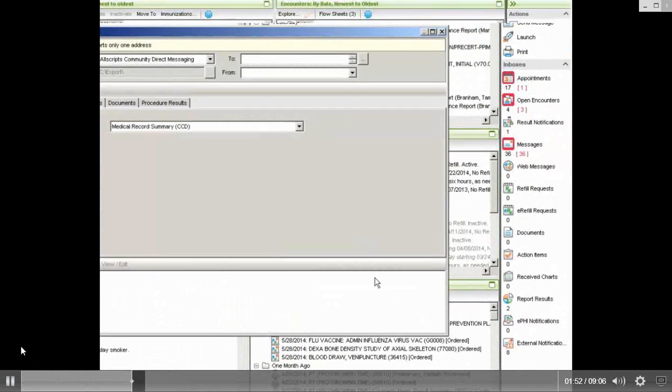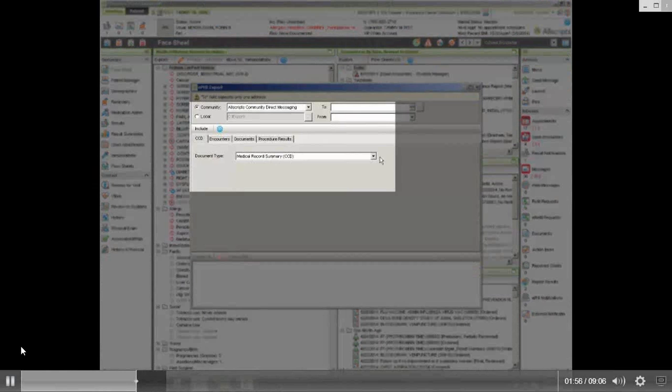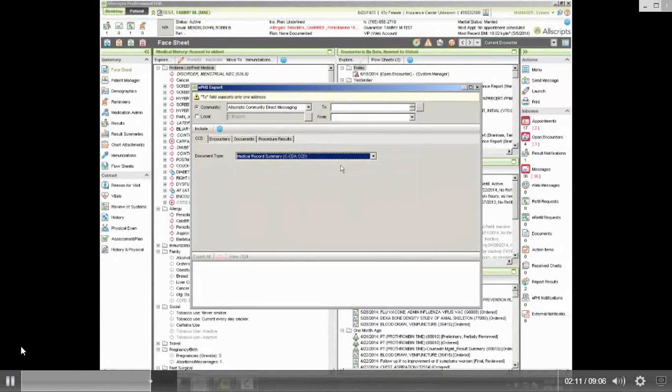It is very important to know that when you get this pop-up box, you will need to change this document type, Medical Record Summary, CCD, to the CCDA, CCD. So always go and change that to this middle option. This is the only one that will count for your meaningful use measure.